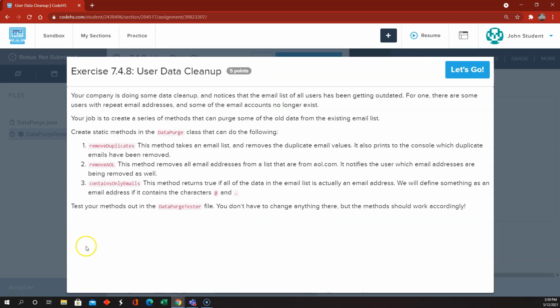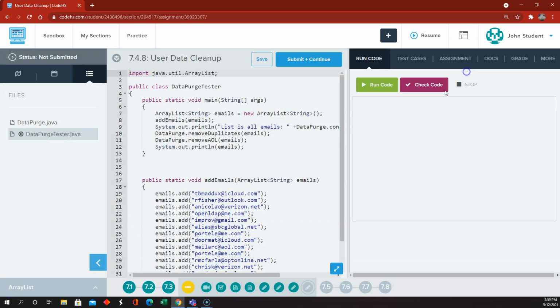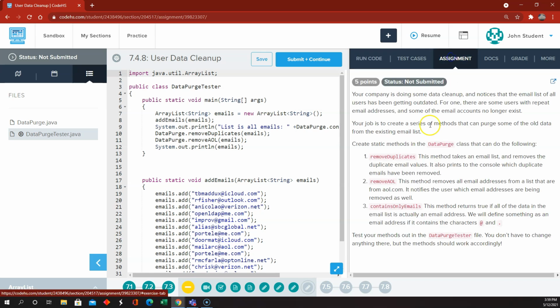7.4.8, user data cleanup. This ought to be interesting. Okay, so on user data cleanup, a company is doing some data cleanup, and notices that the email list of all users has been getting outdated. For one, there are some users with repeat email addresses, and some of the email accounts no longer exist. Your job is to create a series of methods. That sounds kind of long. A series of methods that can purge some of the old data.